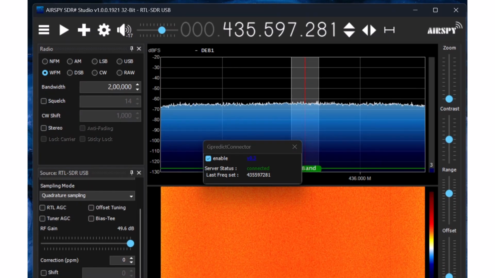I'll go back to SDR Sharp. See, it is tracking. This is enabled. Gpredict connector is enabled. So that's how it is tracking. The same frequency will be here as well as here. That's how radio control of RTL-SDR works. Even such small radios can be controlled by Gpredict.